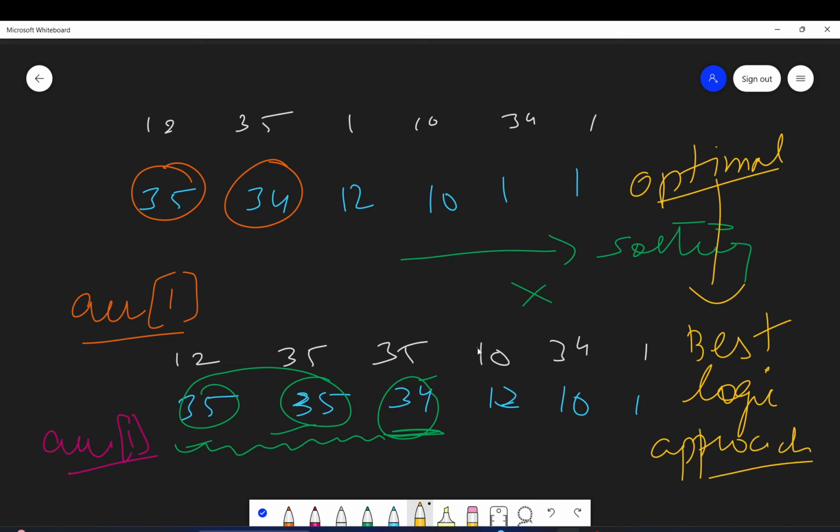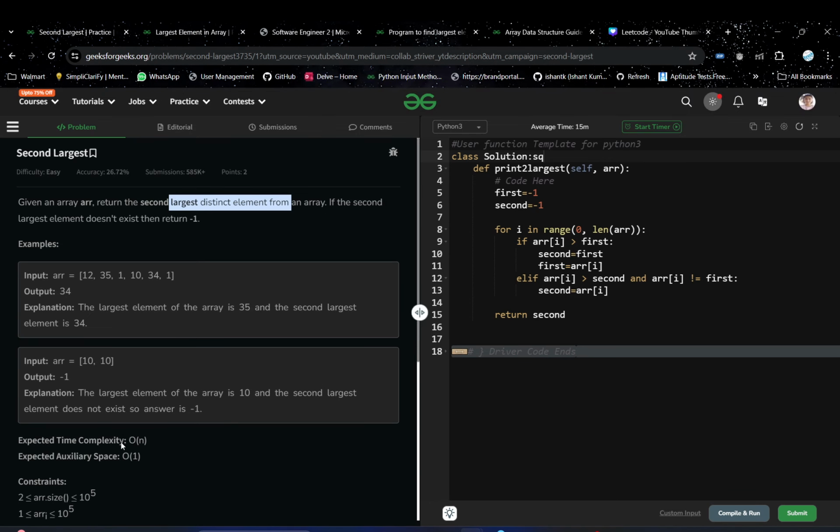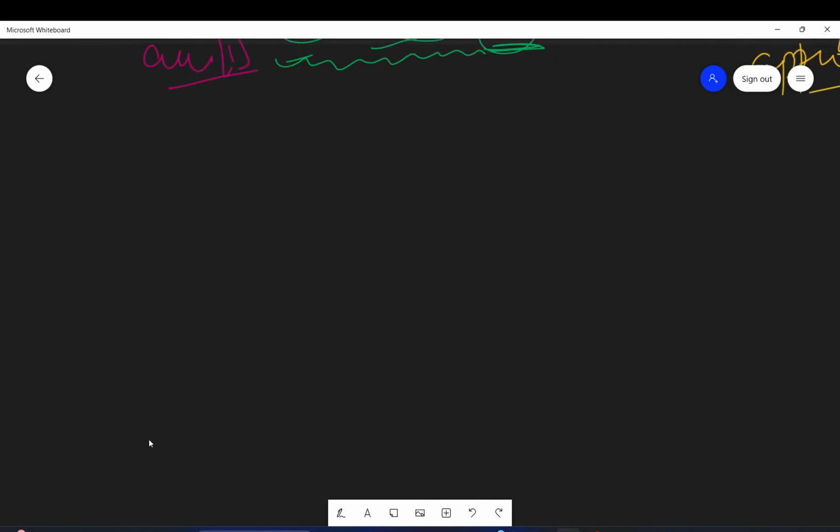So this is not the best approach because the time complexity of sorting is n log n. If you are not aware of sorting algorithms, I would highly recommend my sorting playlist in which I have discussed all the 5 sorting algorithms. You can see that. Since the time complexity is n log n, and in the problem they are asking us to solve it in O of n, we will see how we can solve this in O of n.